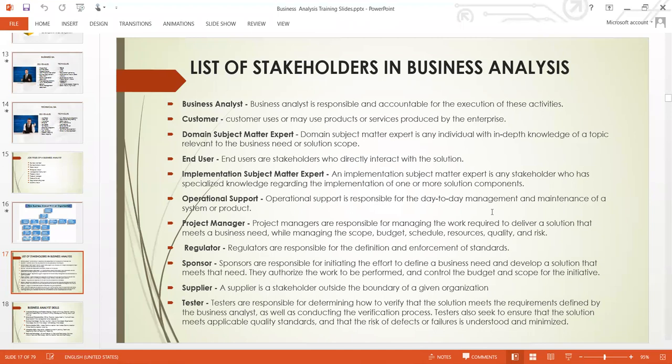Because all these things are just like a car, just like a house. When you buy a car, you continue to maintain the car for the car to be very effective, for the car to be serving you very well. When you build a house, you need to keep on maintaining the house. If you don't maintain the house, before you know it, termites and other things will just destroy the house. So operational support is the person that's responsible for day-to-day management and maintenance of that solution.